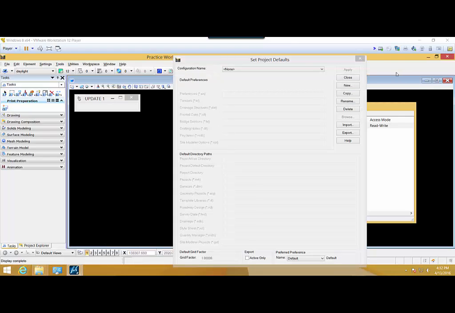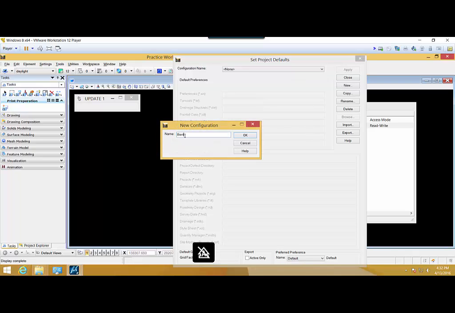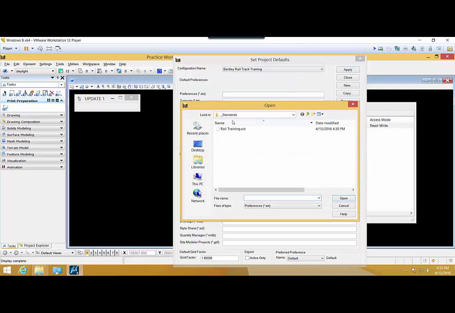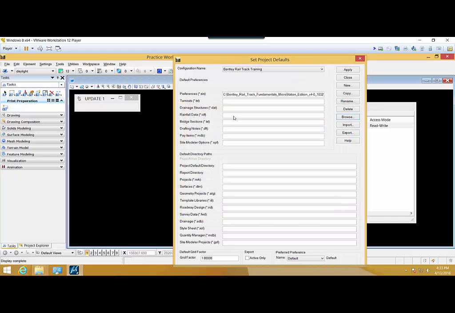First, I will create the new configuration. I will hit New and I will type Bentley Railtrack Training and I will hit open. As soon as I hit open, you will see the Project Defaults dialog updates with the new configuration name active. I will go to the preference and browse on it and go to the Bentley Training folder, BRT Fundamentals, Standard, and I will select the Rail Training.xin file and I will hit open.